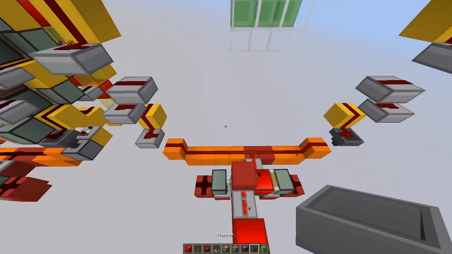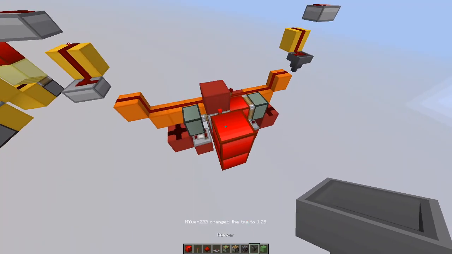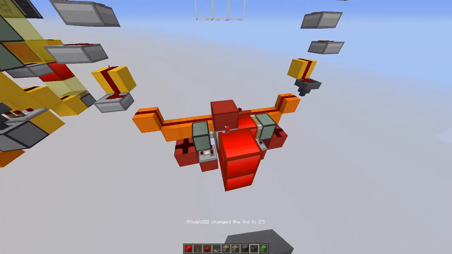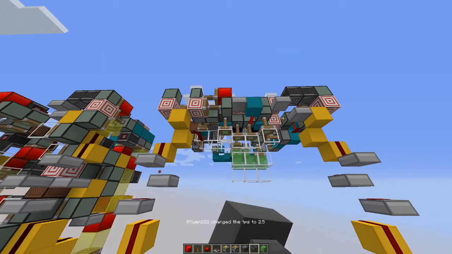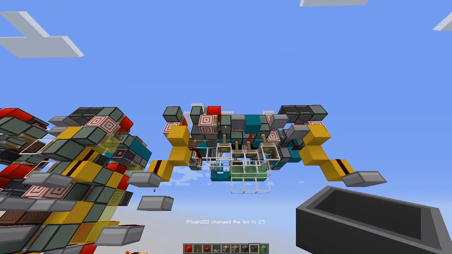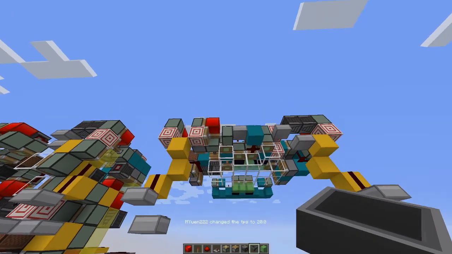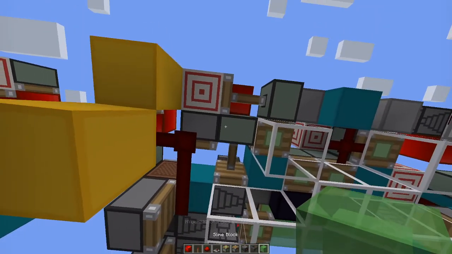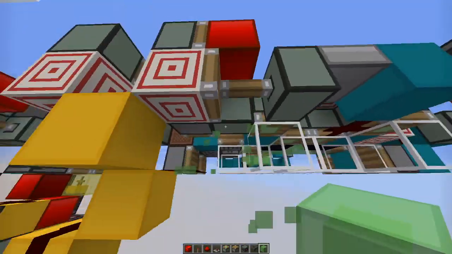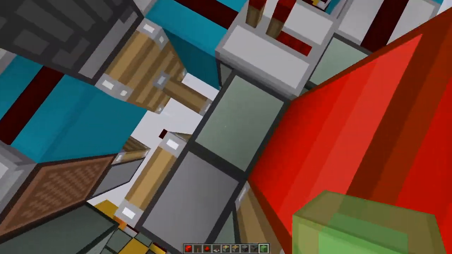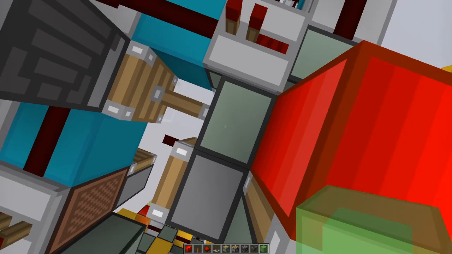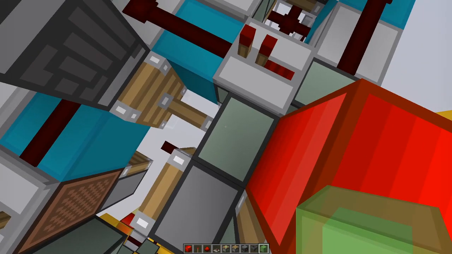So during the opening, let me slow it down. Oops. So you can see this piston will retract and then extend, and this acts as a reliable updater to this piston here, and so that this piston can extend at 3 game ticks reliably.